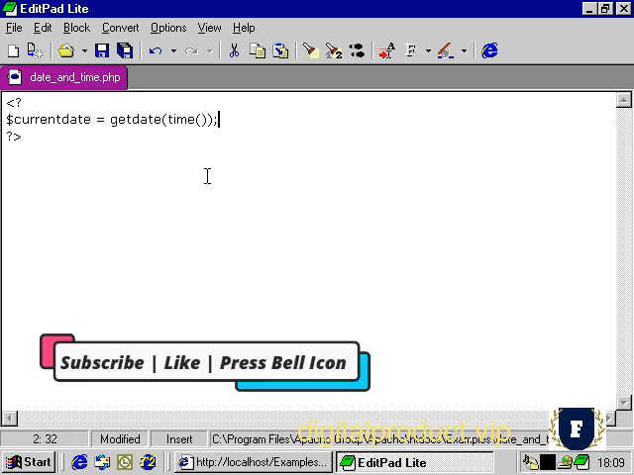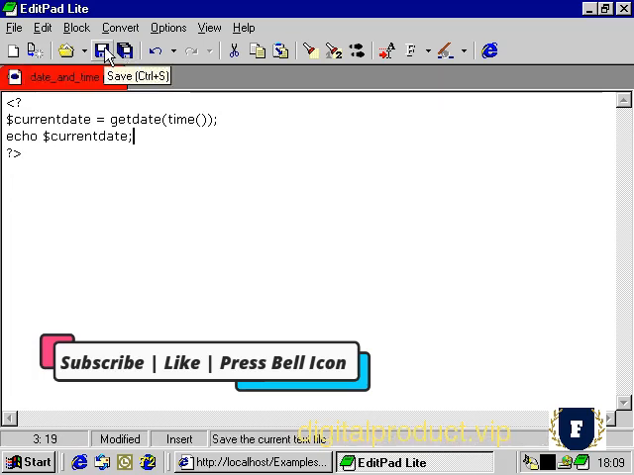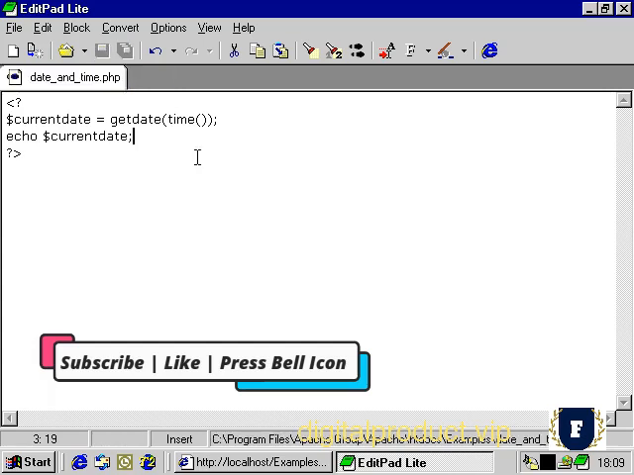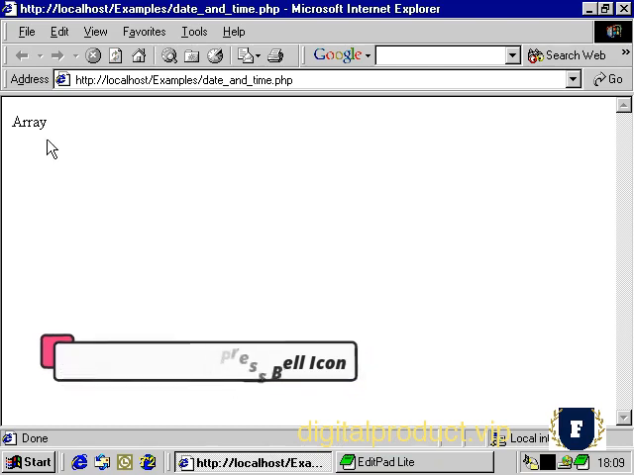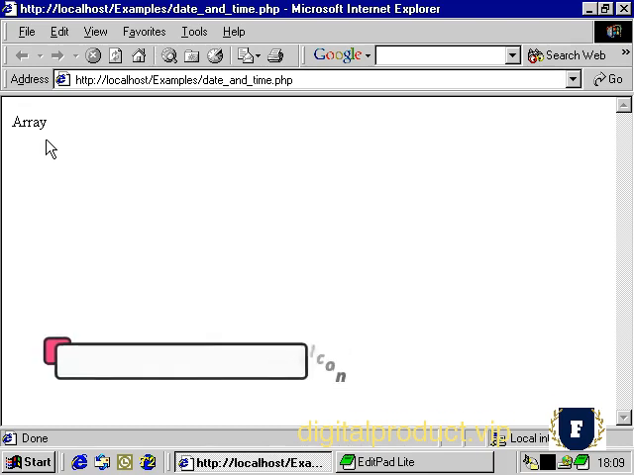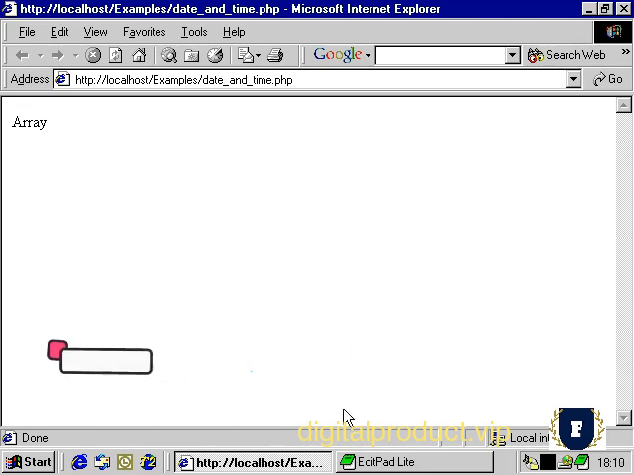Let's set the value of that to a variable. Now we can't use that immediately on its own. Let's try and do that and we'll see why. If we save this script and check that in our browser, as we can see, current date has been set to an array. So PHP is not showing us all the contents of it because we have to go through the array and pick out the ones that we want.